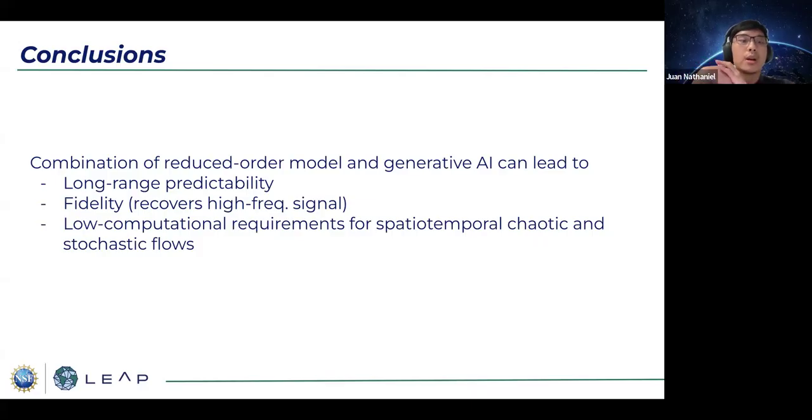so we can have long range predictability, which reduced order models tend to have, and doesn't blow up as much as a complex model, and it has high fidelity given by the generative AI, and we have a mix of both, like intermediate computational requirements, especially for stochastic and highly variable stuff. So that's the main point of this Koopman operator learning.